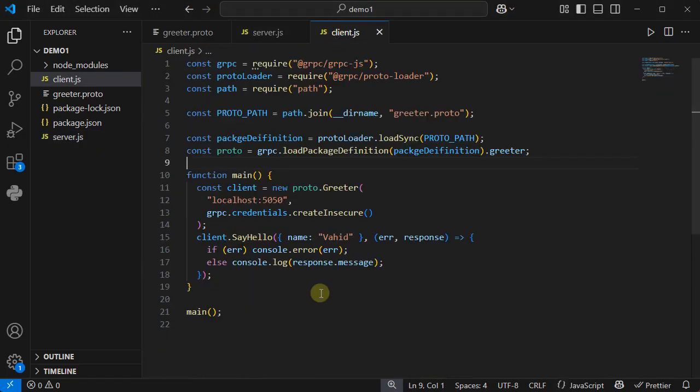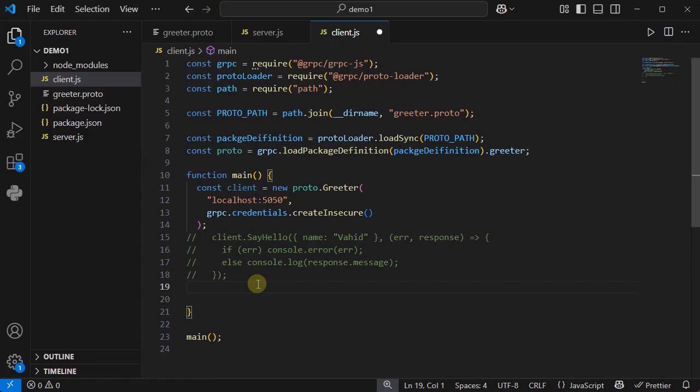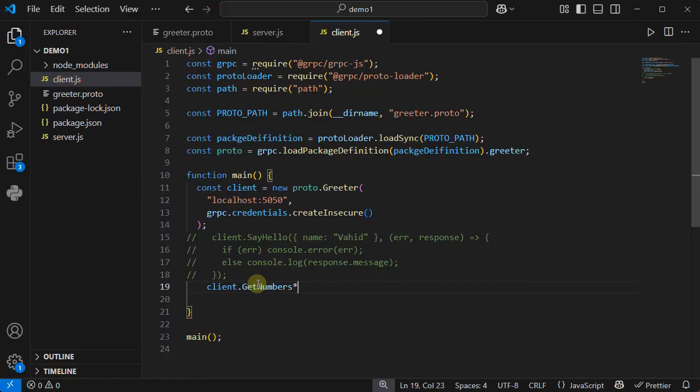Now let's move to the client. Here, I'm not going to call sayHello anymore. I'm going to comment it out, but you have the code inside our Git repository. So this time we need to call client.getNumbers and pass the number of items that we want. I'm going to say count equal to, for example, 5. I'm looking for 5 numbers.